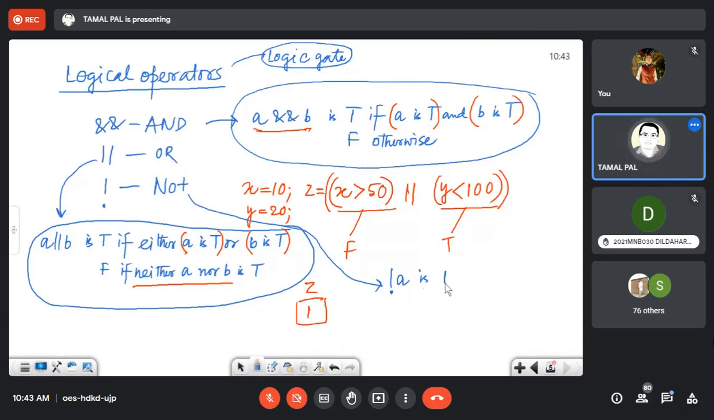Not A is true or false, better to say. Not A is true if A is false, and not A is false if A is true. This is the rule for not.